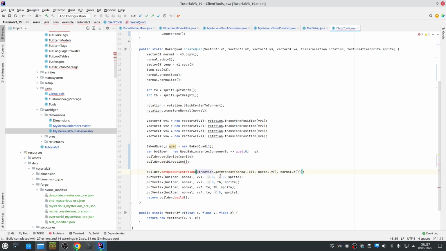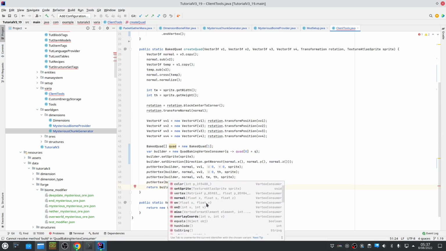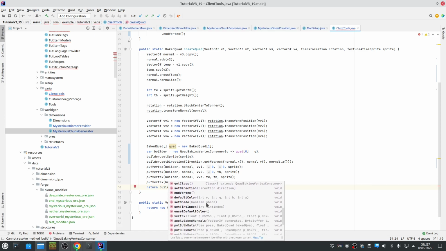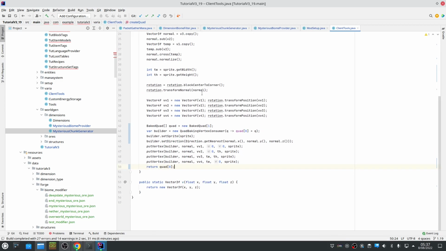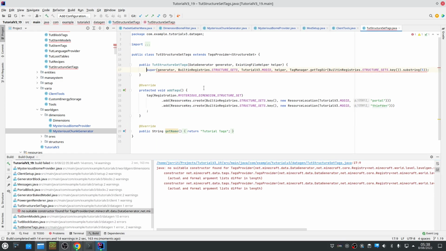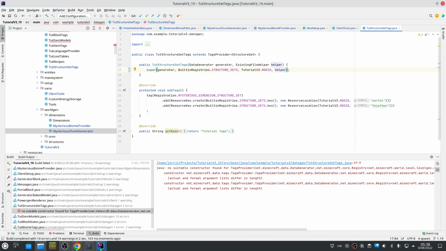It's the direction. Yeah, let's just do it. Vertex. And so basically then we do... okay, so that fixes this one. Structure set text has changed a bit. Let's see. Mod ID helper, and this can go away easier.